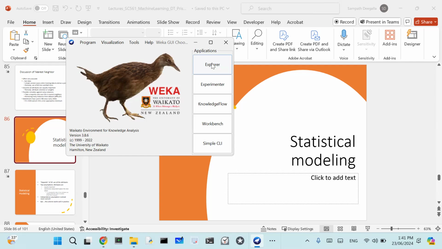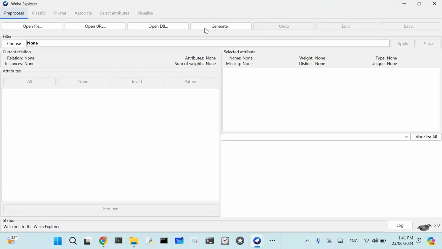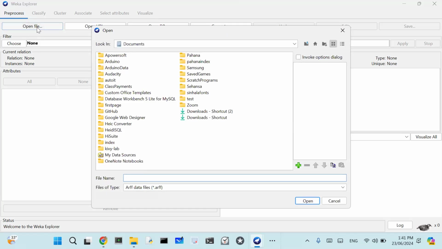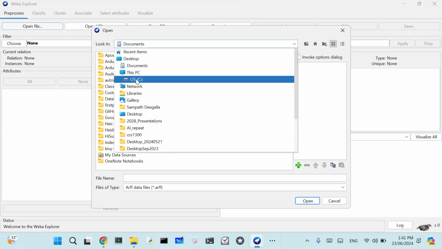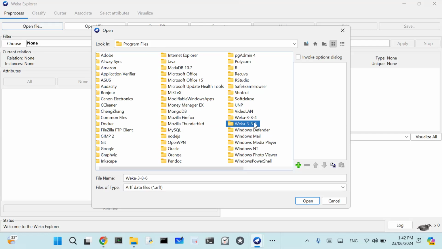So I told you, we need to use Explorer usually. So we can click on Explorer. And within this, usually we start with the pre-process tab. We can open a file. That part we also did early. So you can select a particular installation. In our case, we have installed our programs under program files.